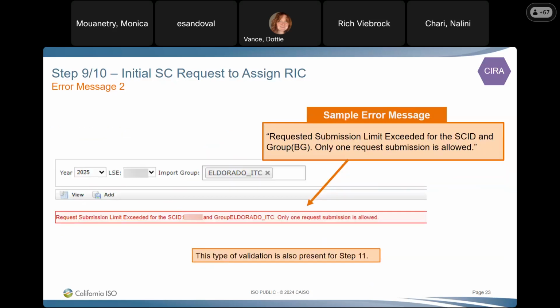As we move on, I wanted to show you one more validation request. This is the requested submission limit exceeded for the SCID and group, the branch group. Only one request submission is allowed. So a hypothetical for this could be, maybe an LSC has gone in, they requested for El Dorado, that's on the screen, and they're good with it.